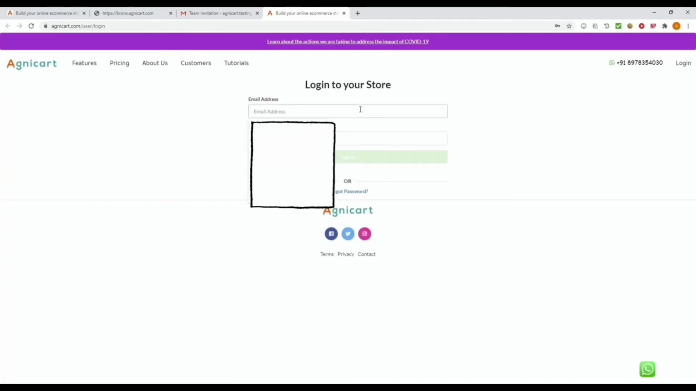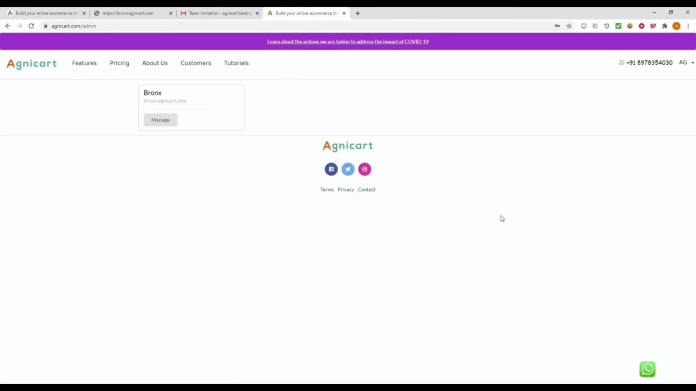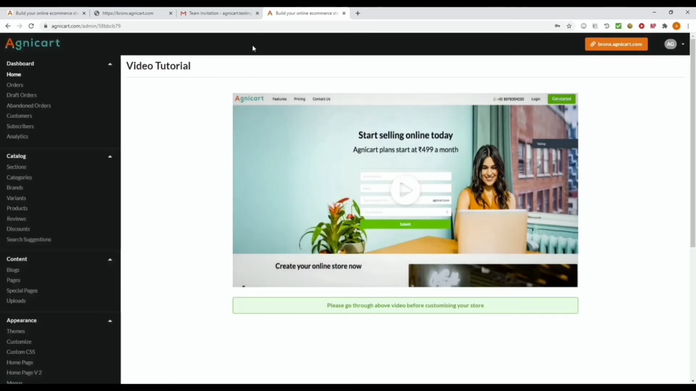And now I can log in with that particular email, agnicart.testing1@gmail.com, and the password that I've set now. I can log in, and now you have it. You get this bronx.agnicart.com, which is a dashboard. When you click manage, you will be taken to the dashboard.